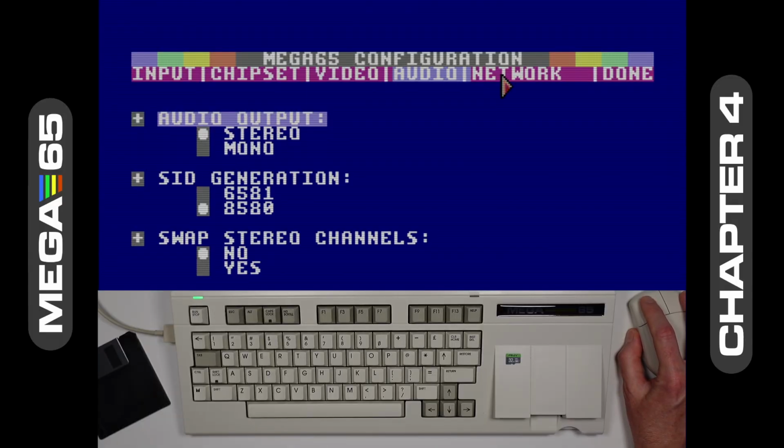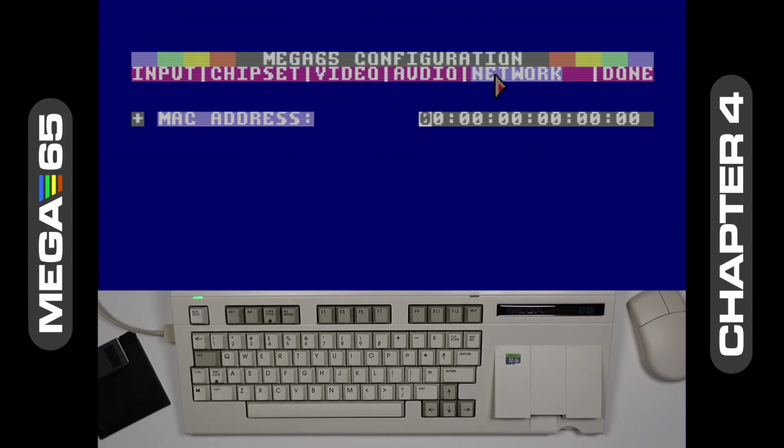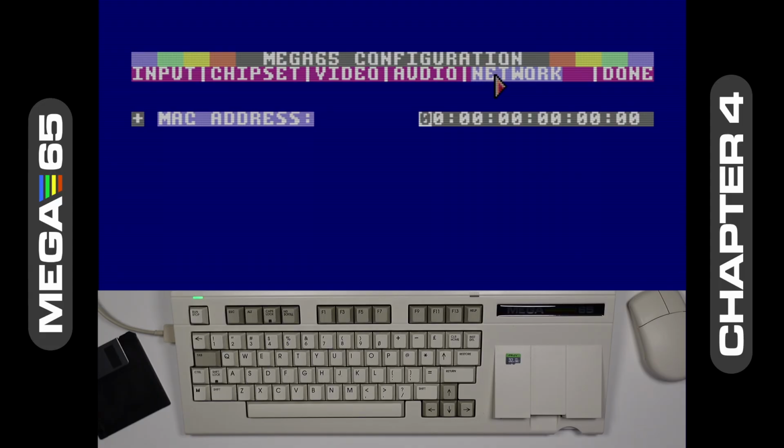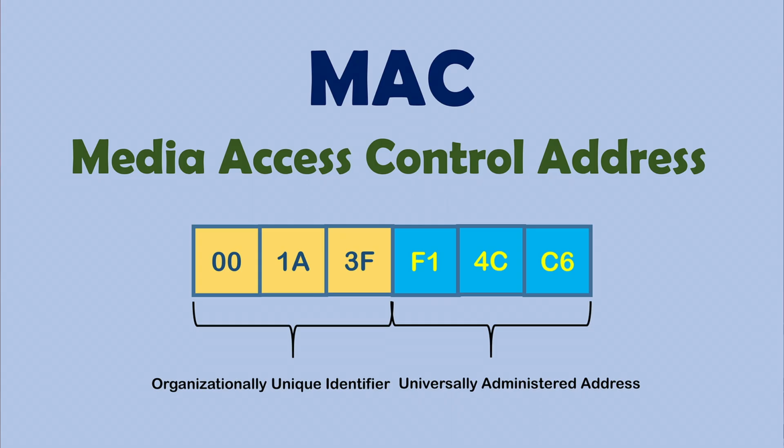All right, let's move on to the network page. Unlike earlier Commodore computers, the MEGA65 includes an Ethernet port. How cool is that? But it does not include a hardware-assigned media access control, or MAC, address. Every device on your network must have this unique 12-character alphanumeric identifier. Here's how to set up a MAC address on your MEGA65.